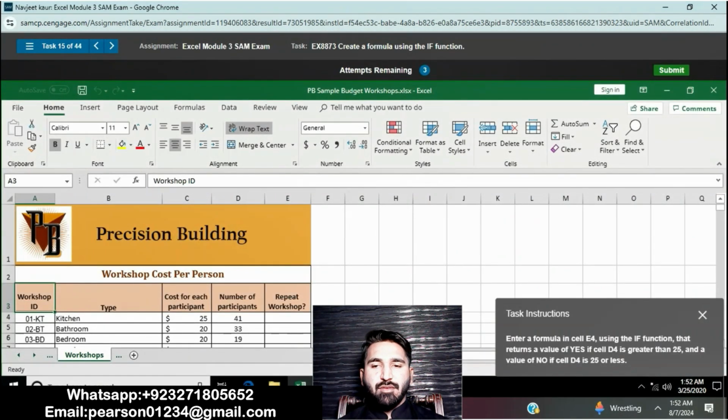Enter a formula in cell A4 using the IF function that returns the value of yes if cell D4 is greater than 25 and the value of no if cell D4 is 25 or less. Click in cell A4.